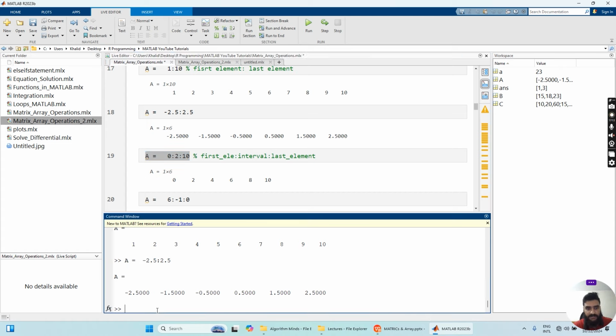Now you can see that in this MATLAB statement, we start with 0, we have an interval of 2, and then we have a last element 10. When we run it, you see that the values generated are 0, 2, 4, 6, 8, 10. It's quite important for you to understand this concept because it will help you understand for loops better and more easily.